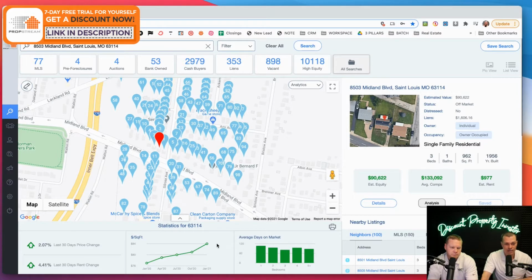At the bottom of the map, you're gonna get market statistics, right? This is more about the bigger picture of the zip code, not just the street here. So if you wanna see what's going on with the price per square foot or average days on market, look at this. Price per foot's going up, average days on market going down. Mike, I'm really glad that we bought this particular property, man.